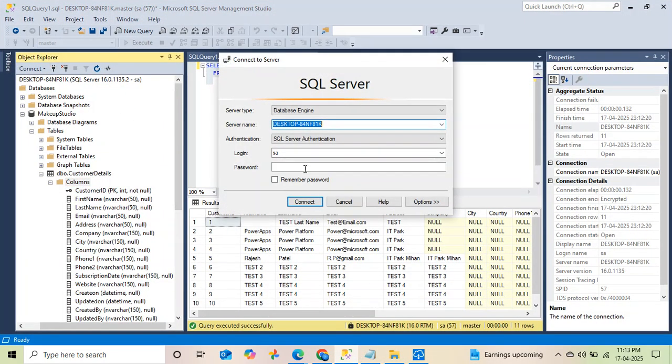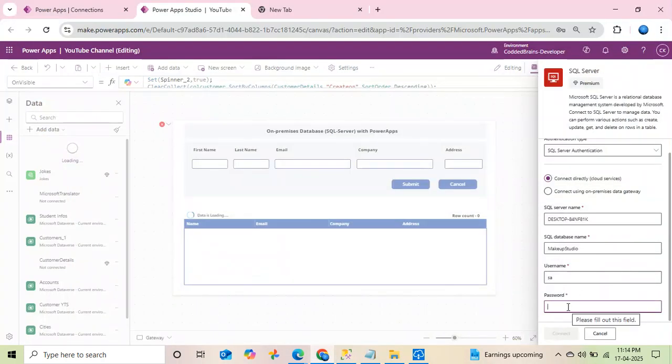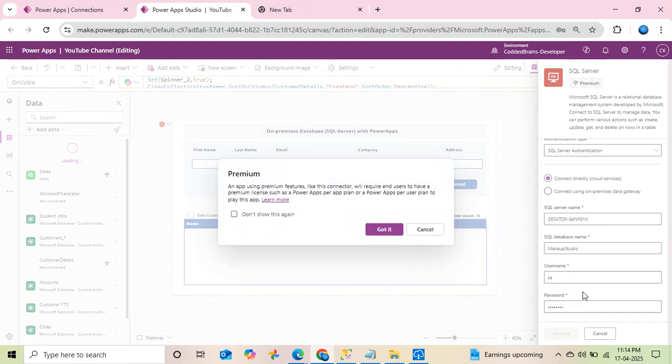Whenever you're coming from a database background, you're pretty much familiar. Whenever you install SQL Server, you need to provide this authentication. As you can see, this is my SQL Server authentication, SA, and this is the password that you need to provide here. Same thing I'm doing here. Yeah, this is my password, and let me connect.